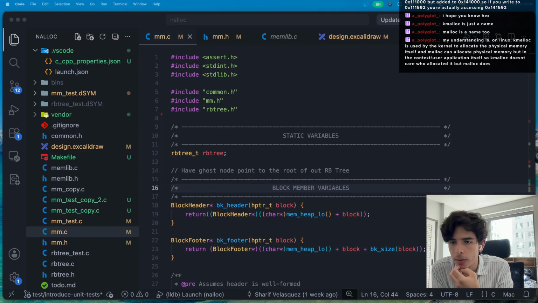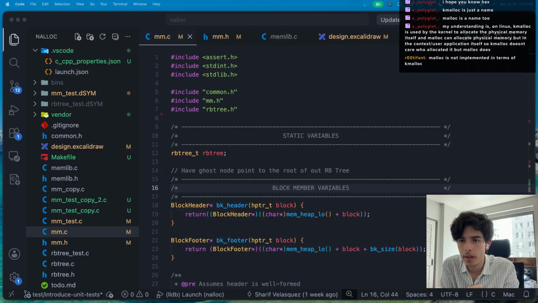Kmalloc is used by the kernel to allocate the physical memory itself, and malloc can allocate physical memory, but in the context of the user. Yeah, but in that case, is that the only difference? They basically do the same. They function the exact same way. It's just that one cares about who the user is, and the other one doesn't. Yes, so that's what confuses me.